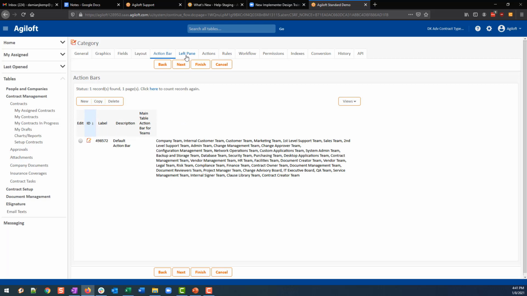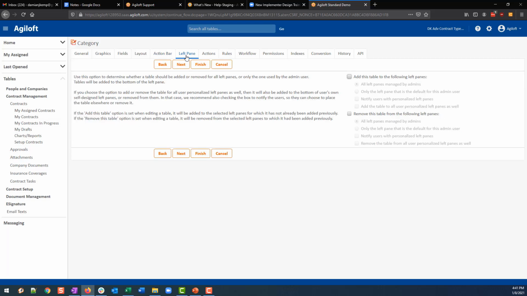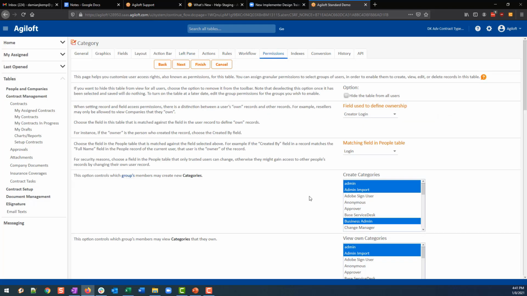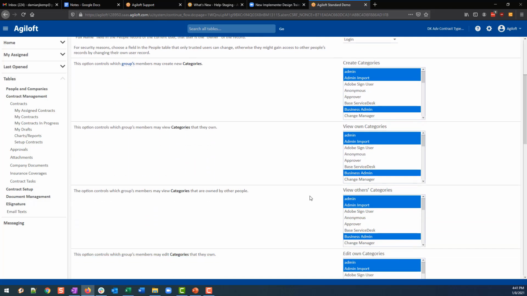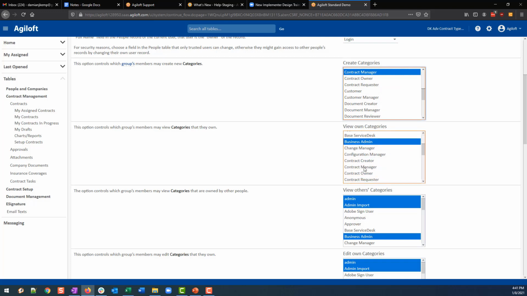On the Left Pane tab, click to add it to the left panes managed by admins, and I'll notify users too. That lets them automatically add this table to their left panes even if they've already customized them. Over on the Permissions tab, we probably want more people than just admins to be able to work with this table. I'm going to allow contract managers to do all these things as well.